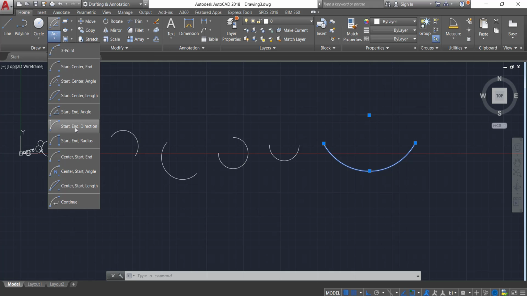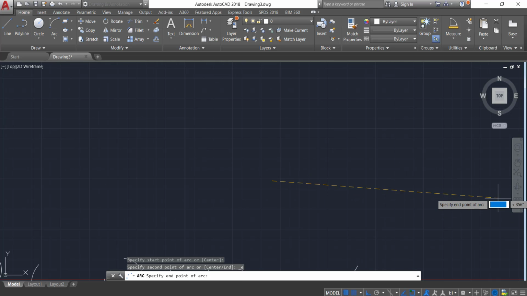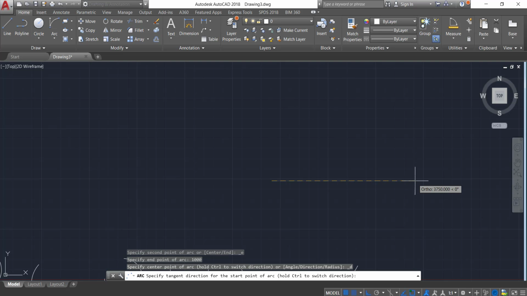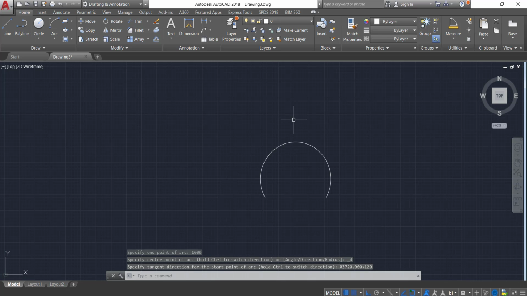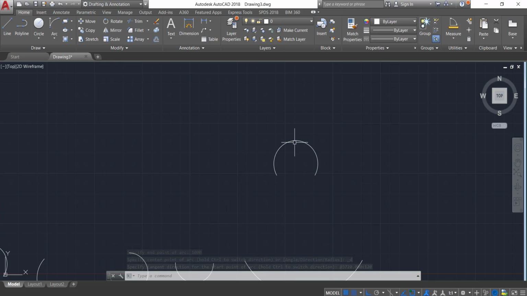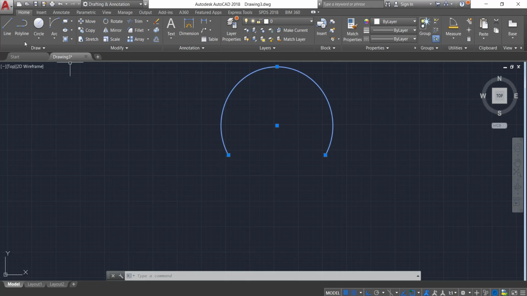Similarly, the next option is start, end and direction. So start point, let's consider the end point at 1000, and you can provide the direction. For the direction you can write the angle also. So press tab, T, and provide the angle. So here you can see your arc has been created. Again the 120-degree angle between first point, second point and center.